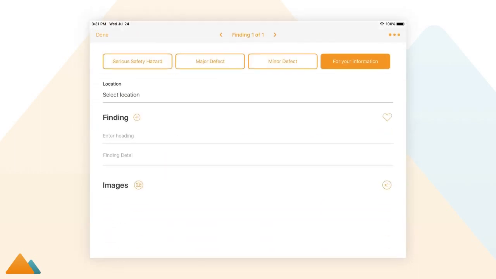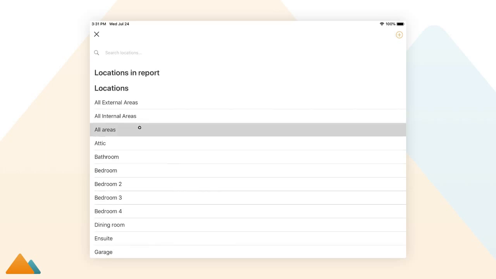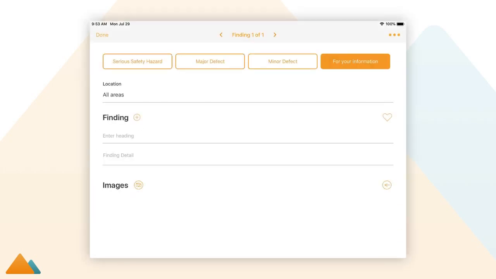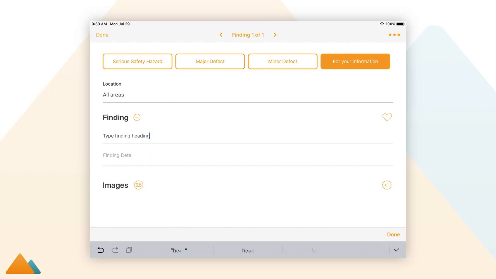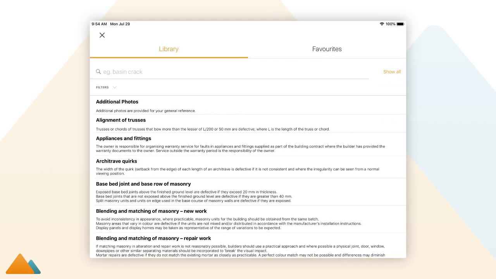Add a finding and select the severity. Select the location from the list. As always, the list of locations is easily modifiable. There are many ways to add the finding description. You can simply type it into the text box, but it's more likely that you'll want to select it from a list, either our library or your favourites.